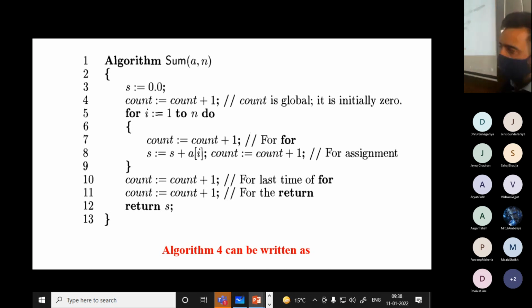So this is for what? This is for summation, total sum. And total sum ही पर्पस है इस एल्गोरिथम का, कि एक एरे का टोटल सम करके दीजिए from 1 to n. और again here, since it is an assignment operator, s is equal to s plus a of i. So this is assignment, और assignment के लिए भी हमें count क्या करना, वो count plus 1.